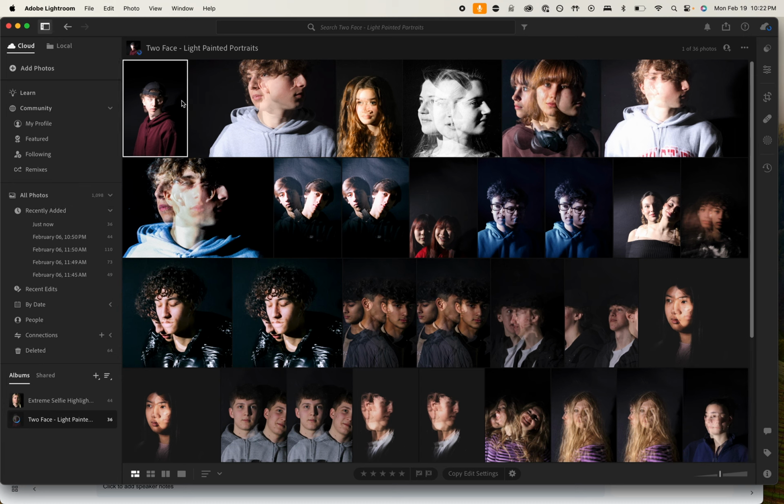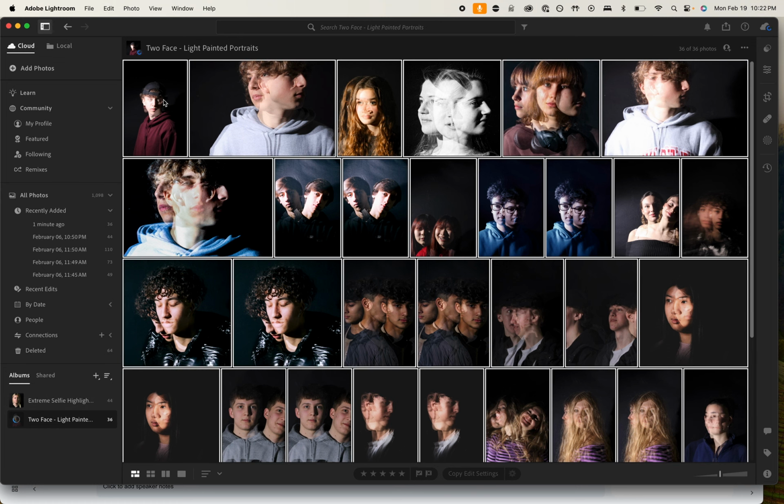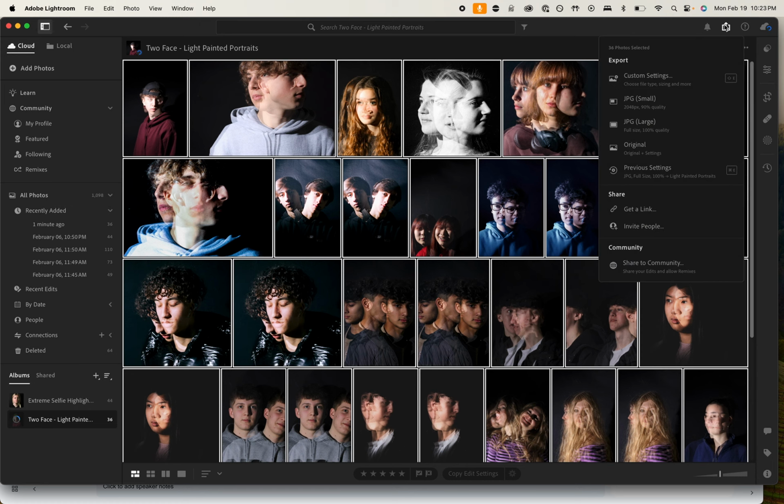All right, I'm going to select them all, click the first one and hit Command A to select them all, or draw a box around them to select them all at the same time. And then here, this button at the top right-hand corner is some export options. So let me show you a few options. First up, I'm going to export them all as JPEG larges, so they're nice full quality images.